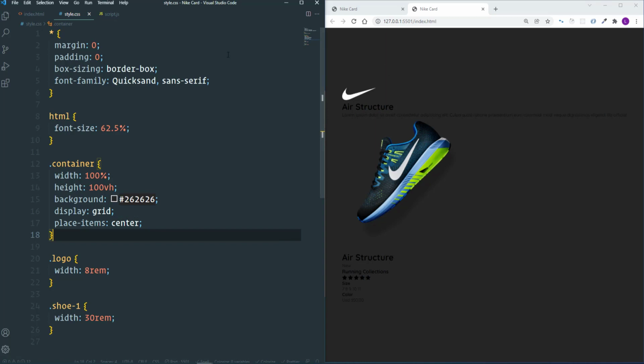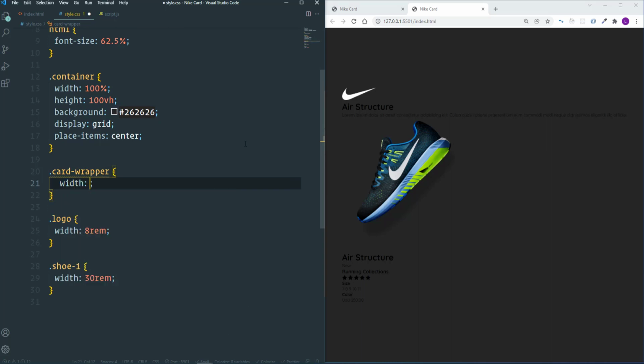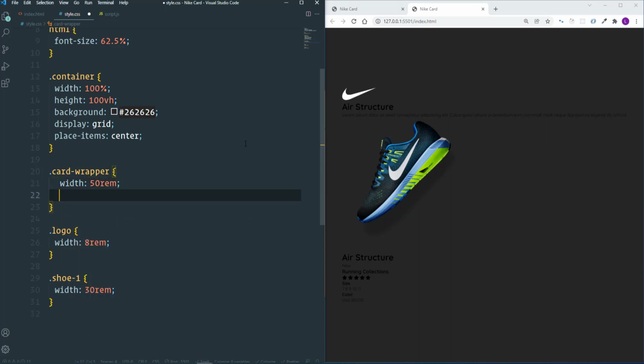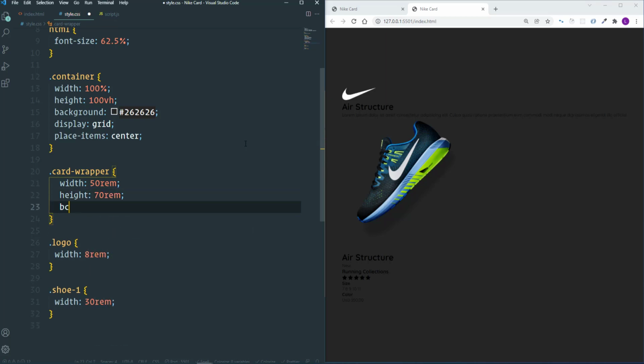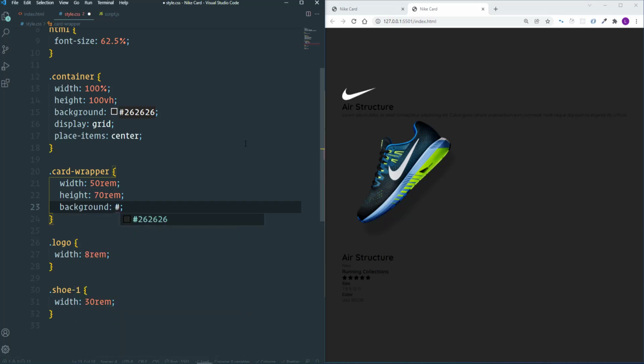Let's move on and customize the card wrapper. Select this element and first of all define its width and height. The width is going to be 50 rem. As for the height, I'm going to make it 70 rem. Also, I'm going to use here some temporary background color. Let's say C.